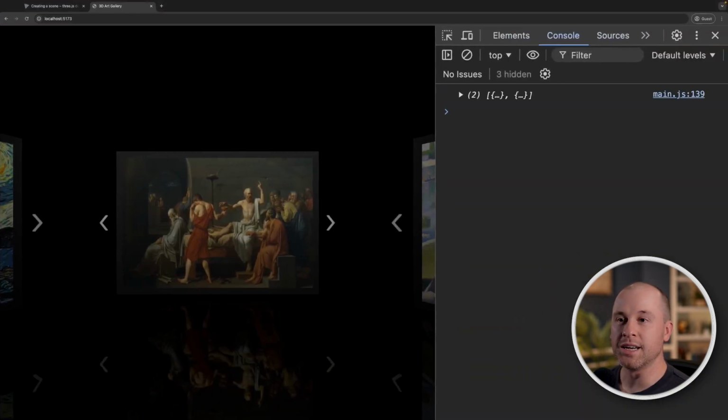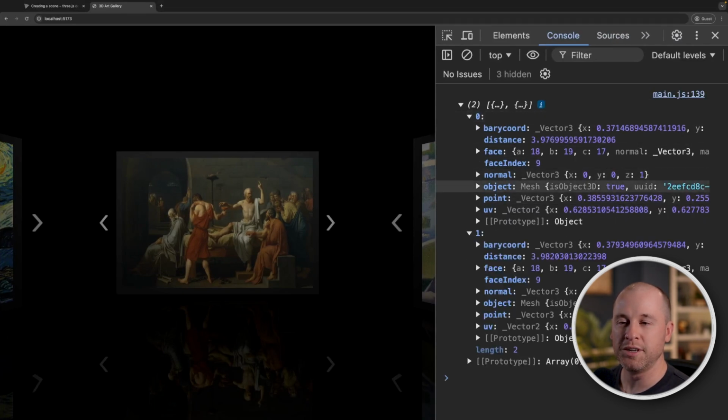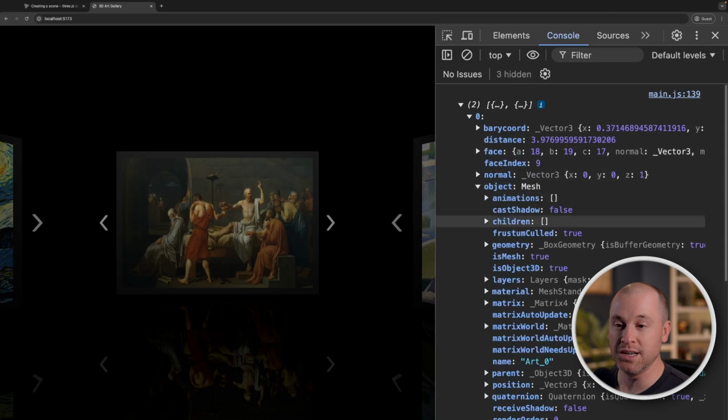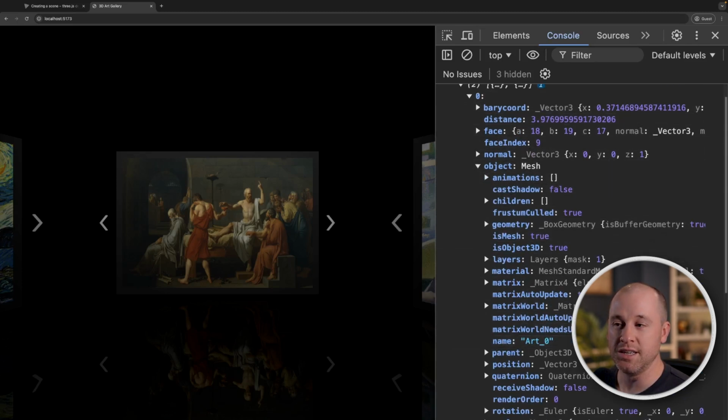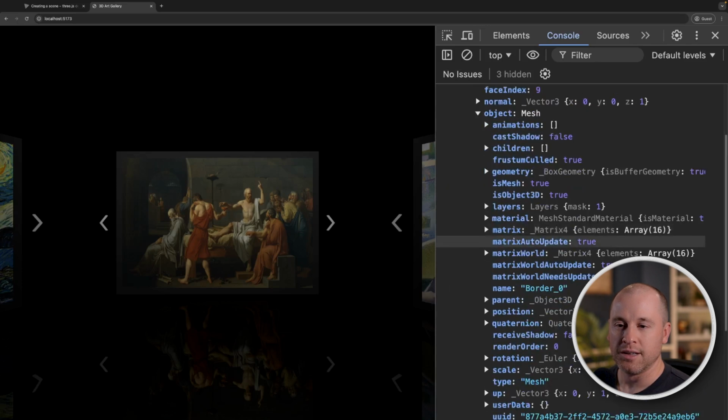All right, so now I click on this, and we can open these up, and we need to go down into the object property here. So these objects that are being returned are intersection objects. So there's a whole bunch of information here. You can get the point that you clicked on, the UV coordinates, a whole bunch of stuff we don't need to worry about right now. But what we're concerned about is the object that we clicked on. So we can see for this first intersection, we clicked on the first piece of artwork, art_0. And if you look at the other result, that is the border.